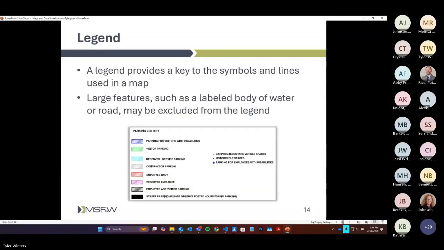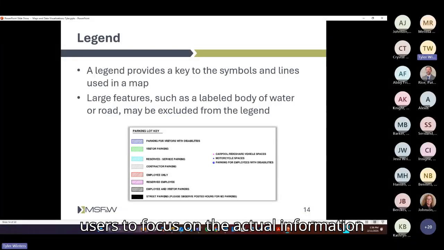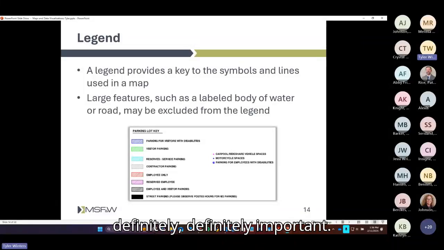A well-designed legend really does help in making your map more intuitive and accessible, because it helps users to focus on the actual information instead of figuring out what everything means. So legend is definitely important.